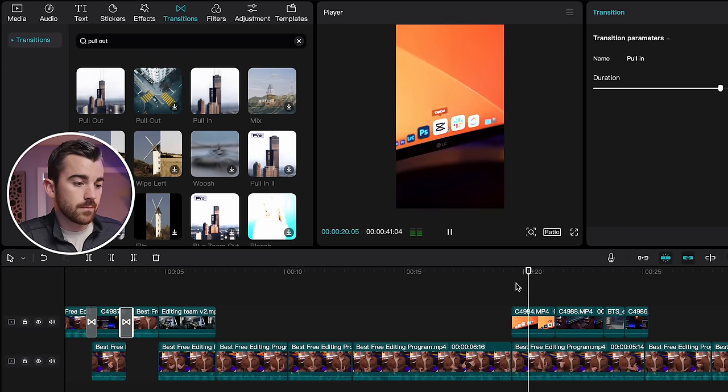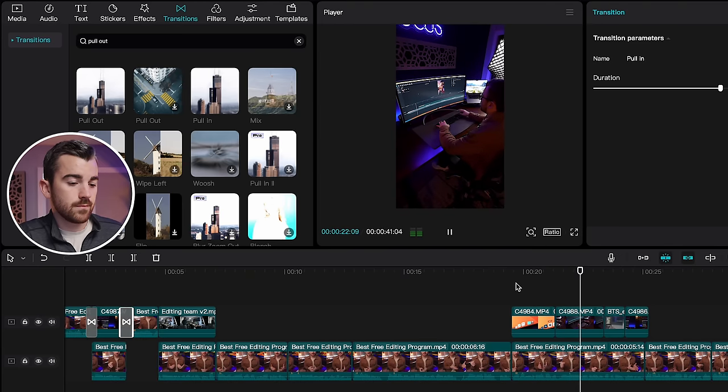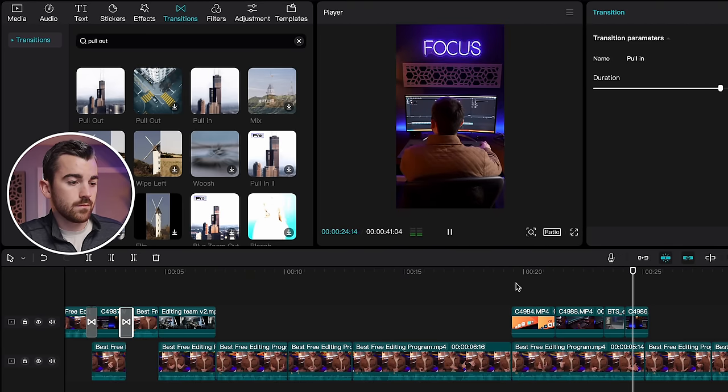Are over. CapCut is an extremely powerful free editing software that works on both your phone and your computer.